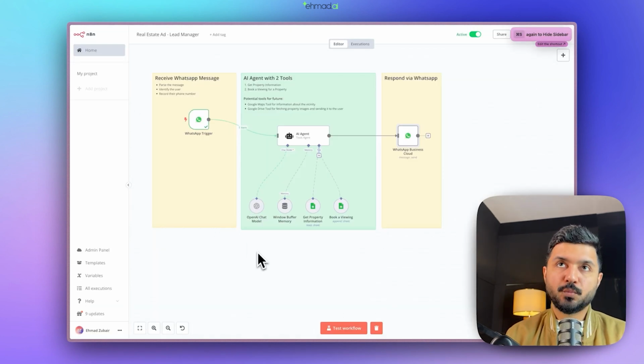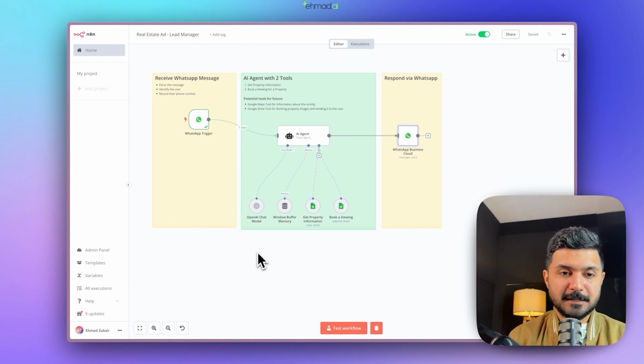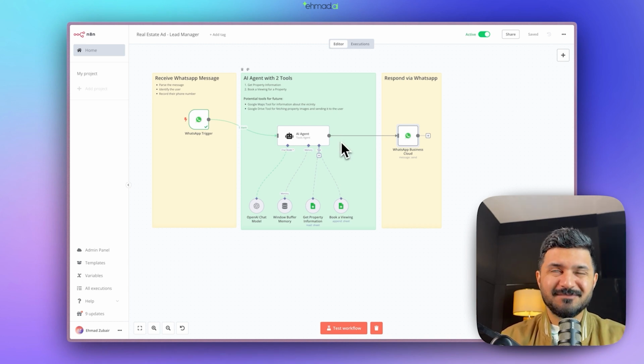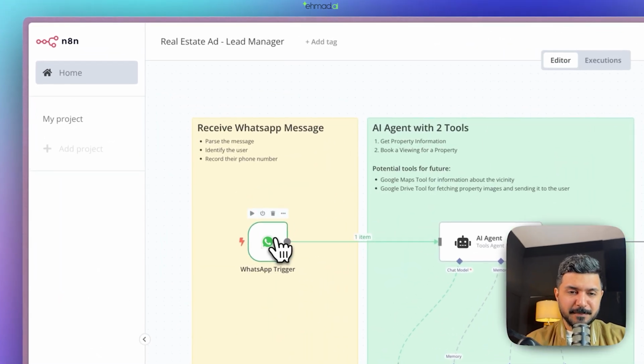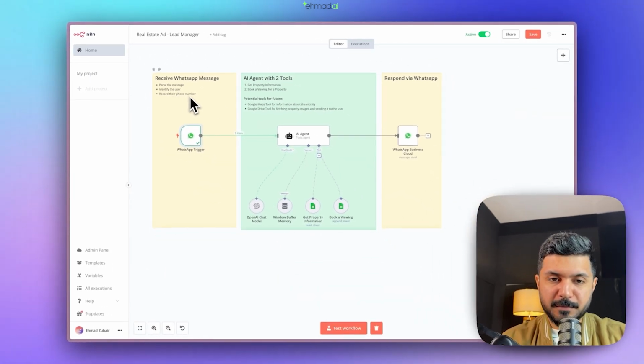So now that we've seen what this agent can do and how it is connected to all of these things, let me show you what's happening behind the scenes. So you've got this very simple agent. It took me roughly 45 minutes to build this. And it does very simple things. It has a WhatsApp trigger, which receives WhatsApp messages, parses the message, identifies the user, and records their phone number.